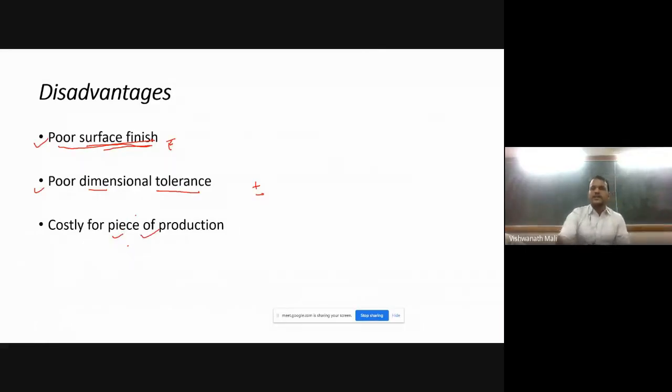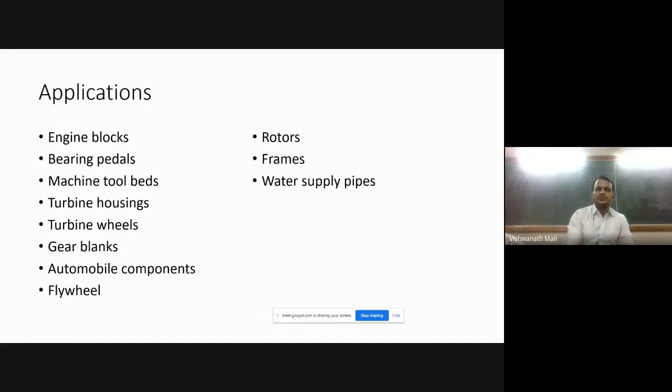And these are the applications where we use casting. Okay, so we will see these applications. We can manufacture engine blocks, bearings, pitch pedal, machine tool beds. We have seen the lathe machine. The lathe machine bed is also manufactured by casting.